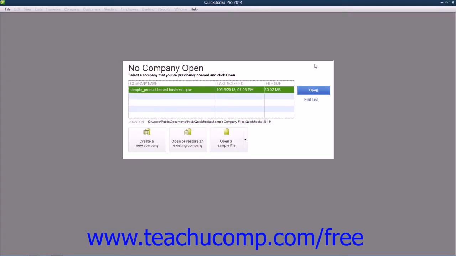www.teachucomp.com/free. You can use the Express Start feature to create a new company file. This feature simplifies and segments the steps in the Easy Step interview into more manageable sections so that you can get started with QuickBooks more quickly.